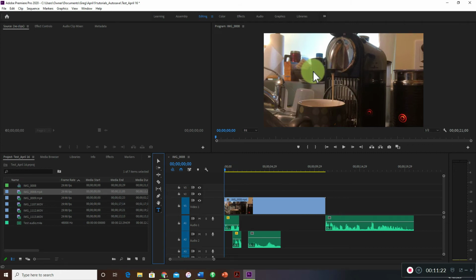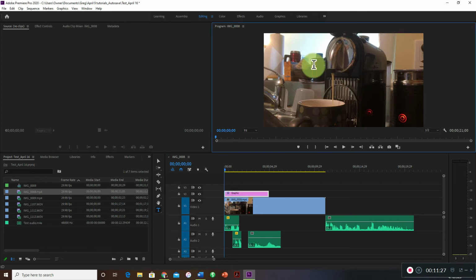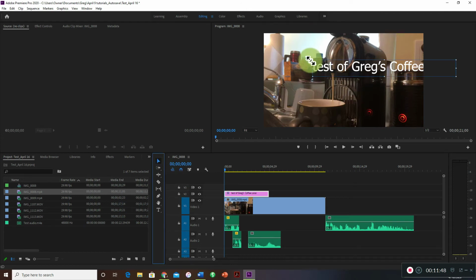Click anywhere and you will see this little red box appear, and for typing, we'll just type test, whatever we want, test of Greg's coffee maker. Okay, so we'll get that little thing. If I go back to my pointer selection tool, the red box will turn into a blue box with these little pointers on it, and that gives me the ability to manipulate the size and position of the text.